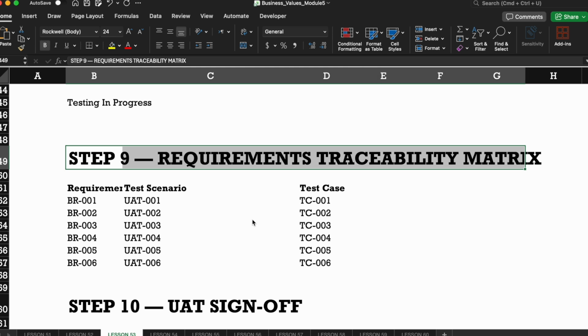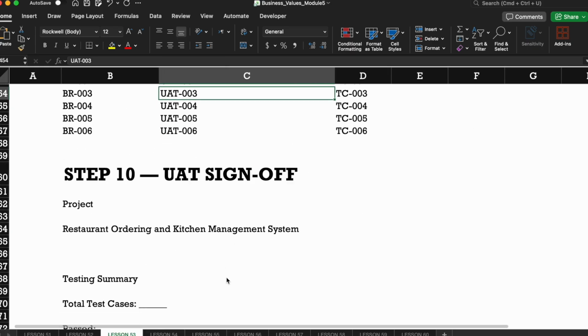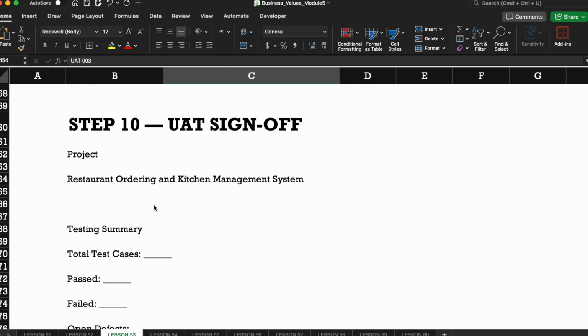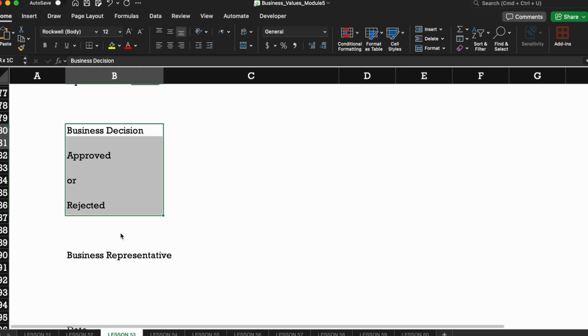So the requirement traceability matrix: here you can record your test scenarios and test cases. So UAT sign-off, restaurant ordering and kitchen management system. So you can record all your findings and final decision.